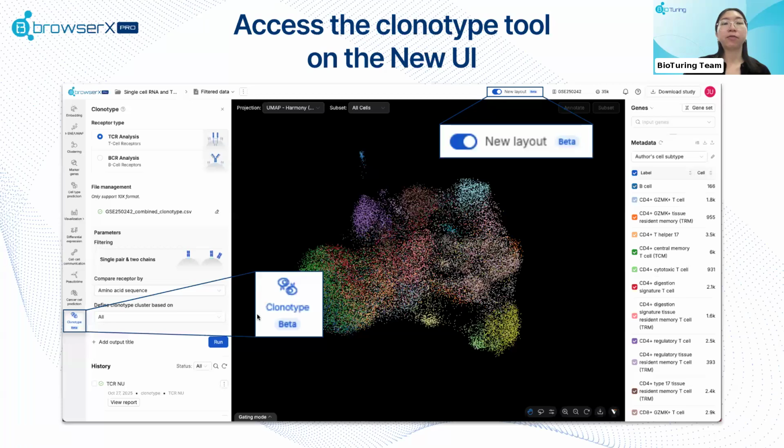Next, if you want to find where this clonotype tool is located, you'll actually have to enable the new layout on BBrowserX Pro. Within this month, the new layout is still going to be in the beta period. That's because we're still collecting feedback to see what users think about this new layout. So you'll be able to toggle back and forth between the old and the new, and we'll be happy to hear any feedback that you have. But again, the clonotype analysis tool is only going to be available on the new layout.